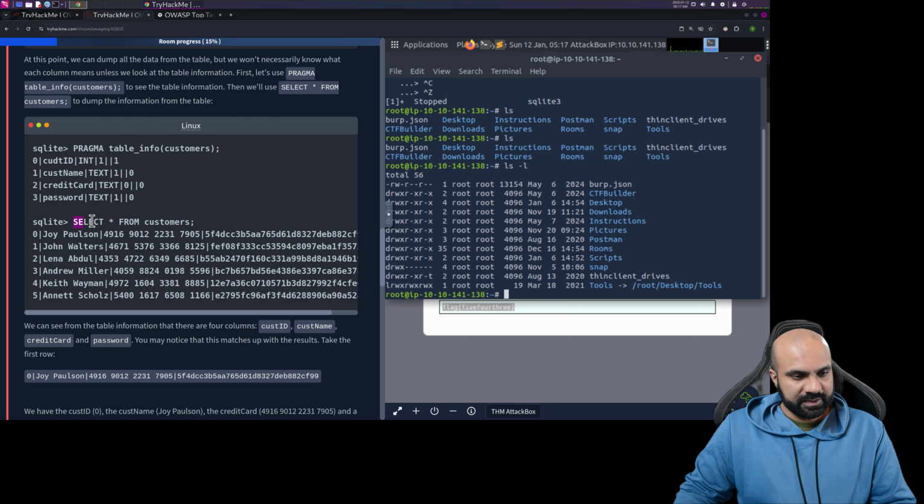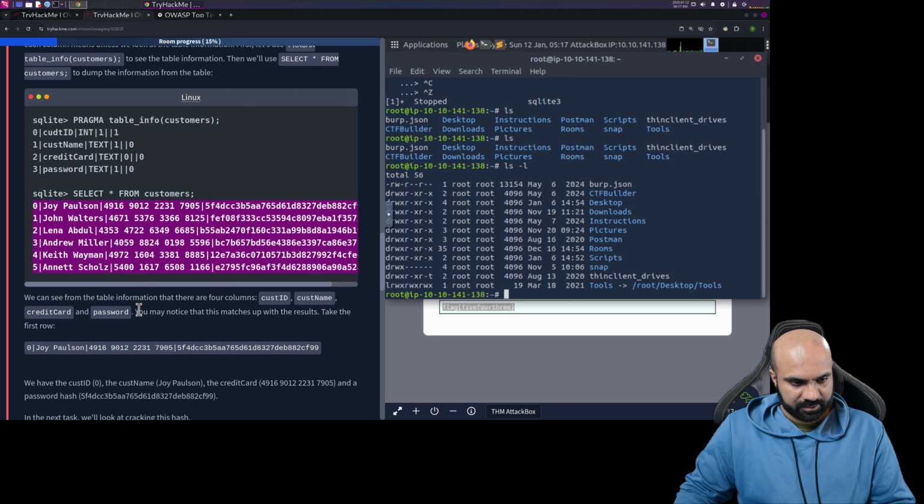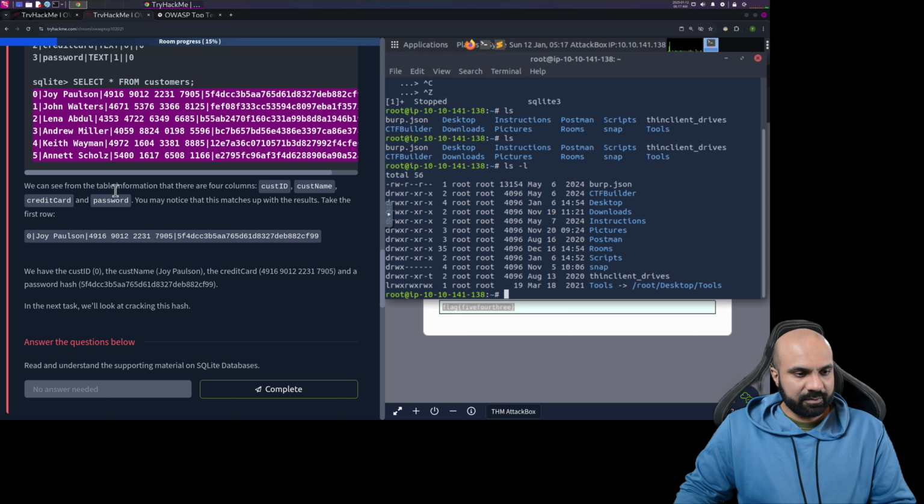If we go with SELECT * FROM customers; then all the information will be displayed in this format. We can see from the table information that there are 4 columns: cust_id, cust_name, credit_card, and password. You may notice that this matches up with the result. Take the first row. So this is credit card information. They store it directly here. Wow.